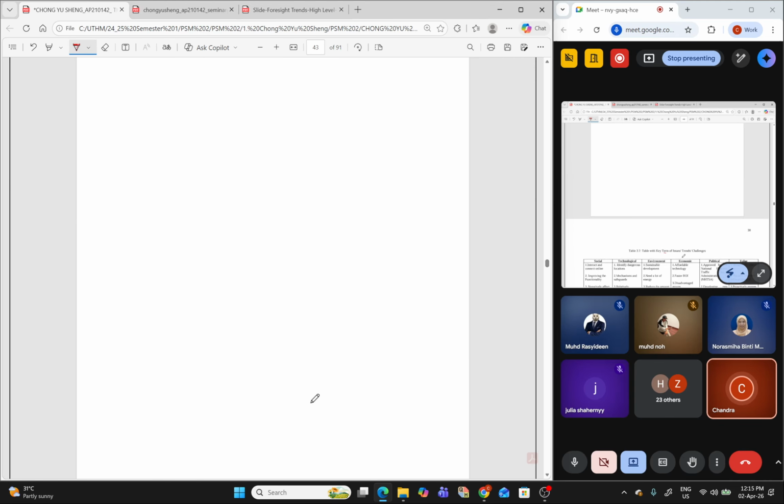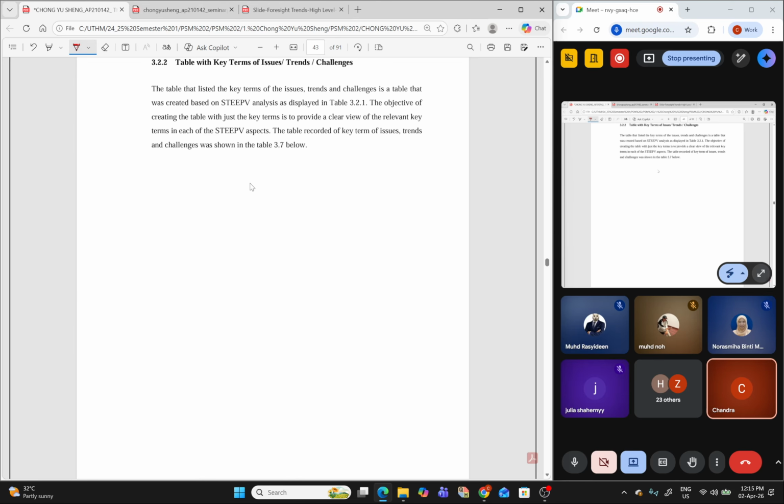So apa yang kena buat? Masih ingat? Method dia apa? Horizon scanning, STP, and then keyword. Boleh faham ke sampai sini? Kalau boleh faham, thumbs up. Boleh faham?